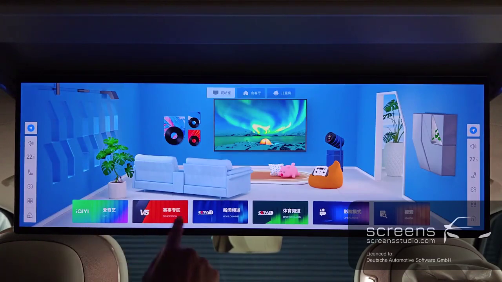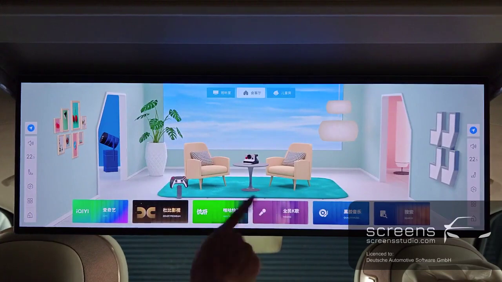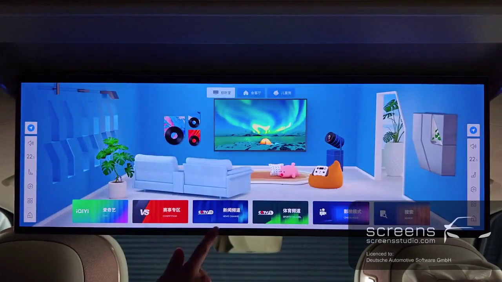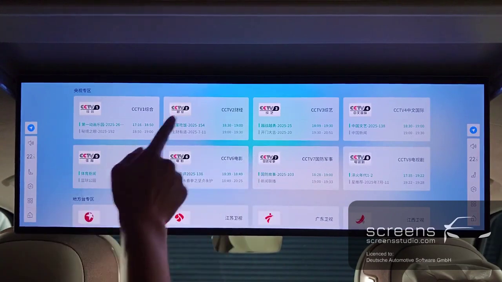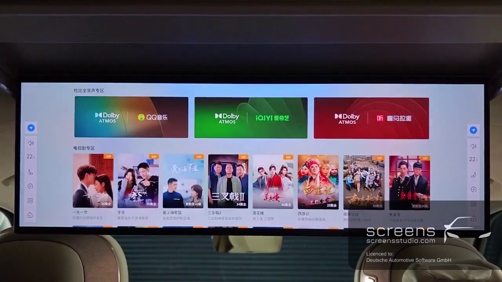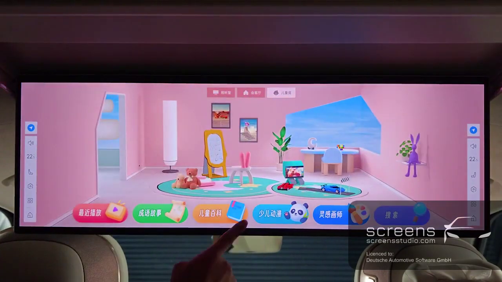Below, we have a list of shows which will change according to the theme. Swiping up, we can access the corresponding recommendations for each theme. For example, in the audiovisual room, we have news. In the lounge, we have entertainment. And in the kids' room, we have kids' shows.